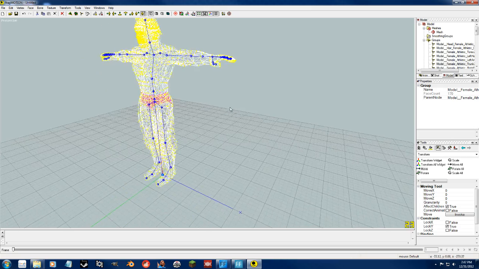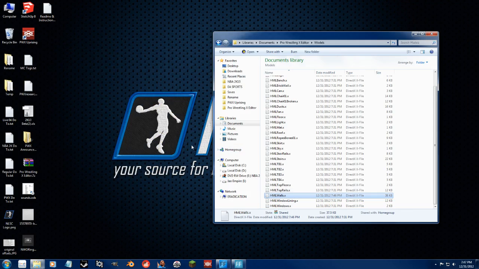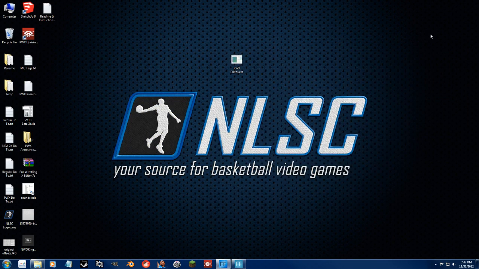So I'm trying to think if there's anything else really with the models I need to cover. Nothing is really coming to mind. I can always update and upload a new tutorial if need be for the models. But that's basically how I edit those models.